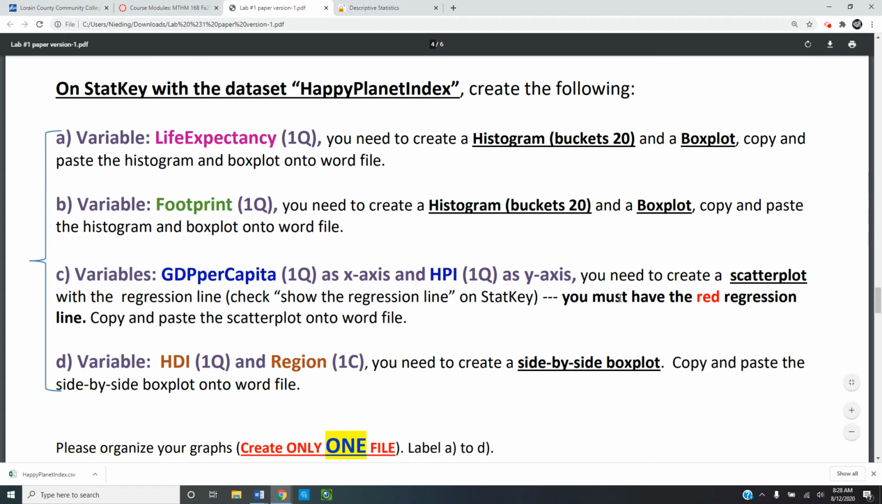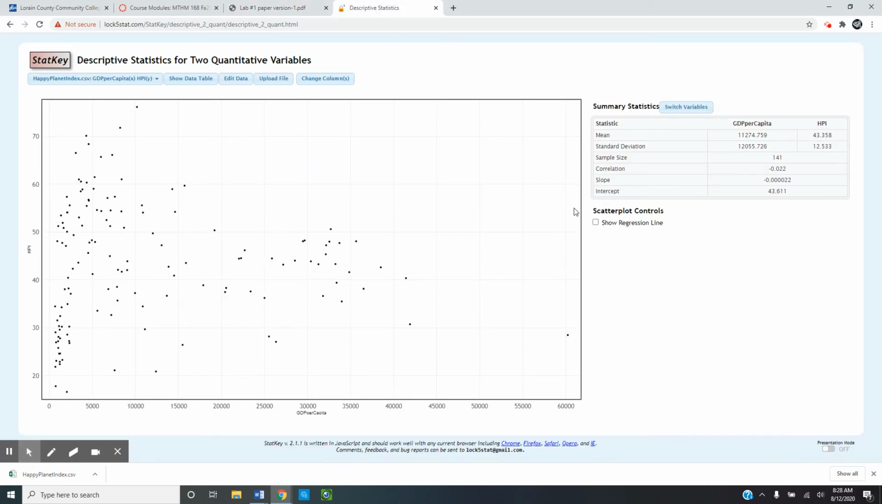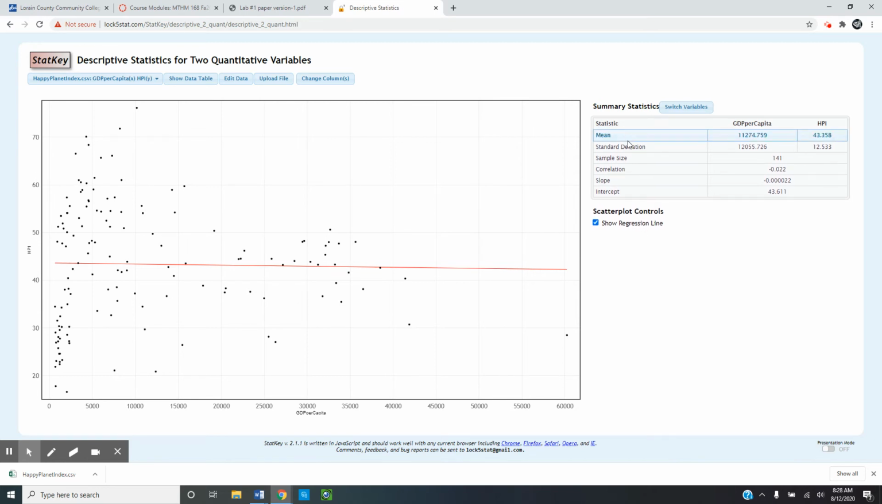Right here it says you must have a red regression line. Okay, so go back, click the little button that says red regression. Notice on the right-hand side, all the statistics appear for me. I get the mean, the standard deviation, the sample size, correlation. That will be important to you. You'll be asked questions about correlation. You'll want to come back here. And what does it mean for it to be negative correlation? That means something, okay? Correlation is negative.